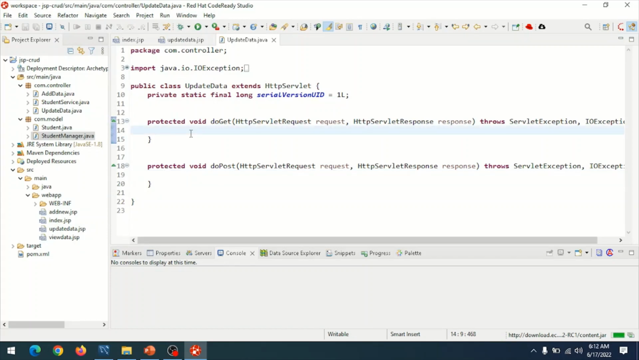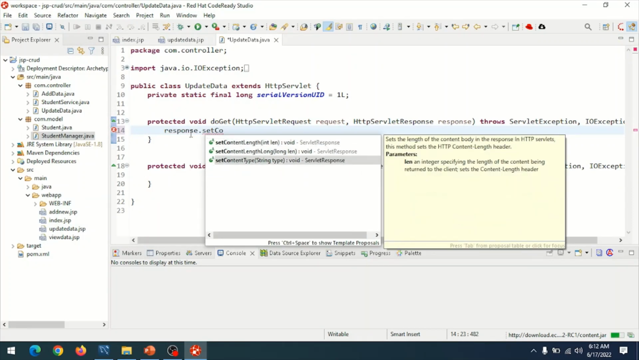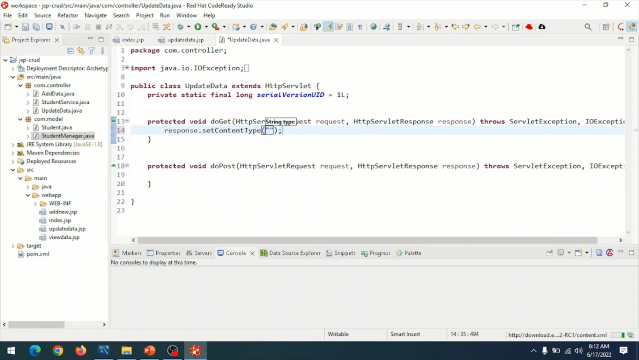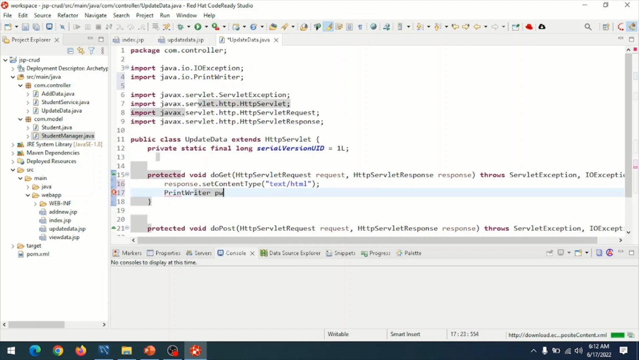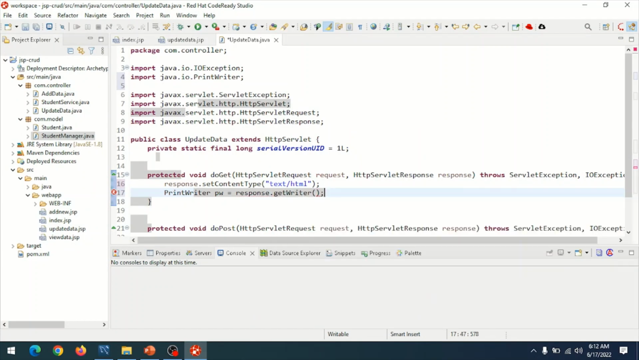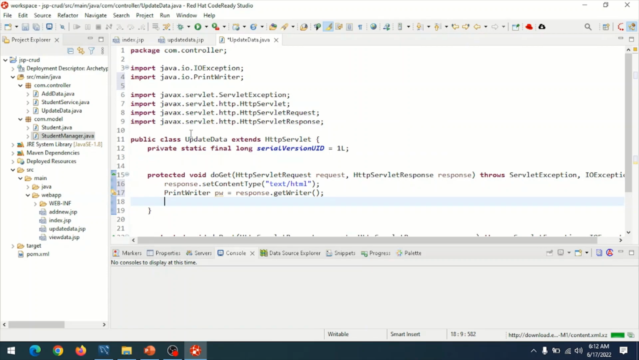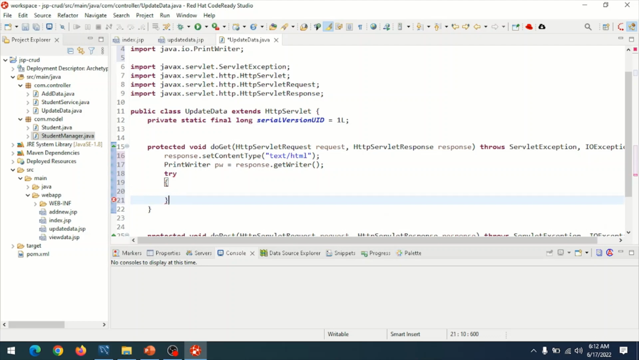In doGet method, set response object dot set content type as text HTML. Then create object for print writer class and initialize the object by using the response object with the method get writer. Next create a try catch block to handle the exception.